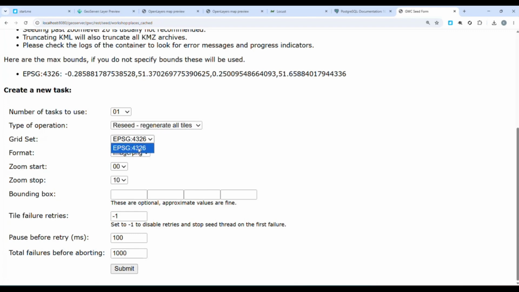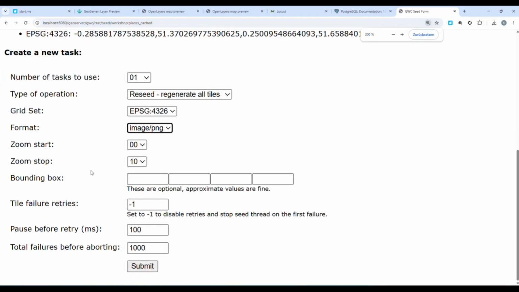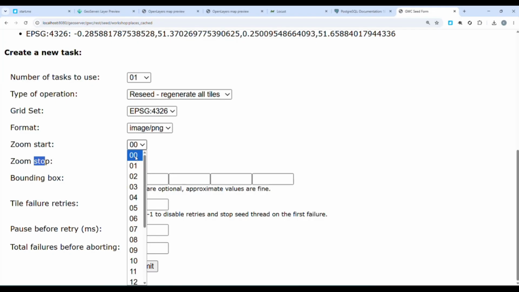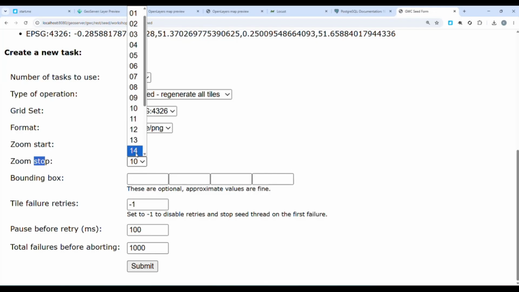And then you see here, we have the grid set already. Then we have the format. Then another crucial part, where I was saying that with the manual seeding, you also need to understand how your data is, because you need to define the zoom levels. So maybe I want to start with zoom level 0 to, you see there are up to 21 zoom levels. This one will take a pretty long time to seed if you have a lot of data.